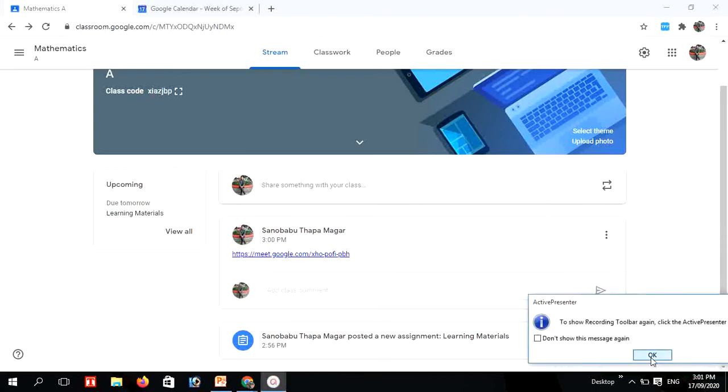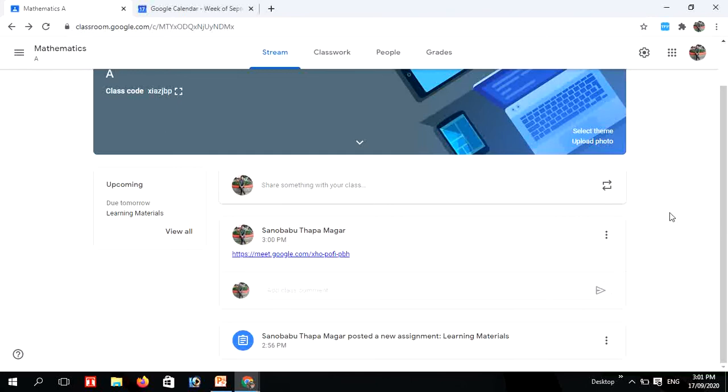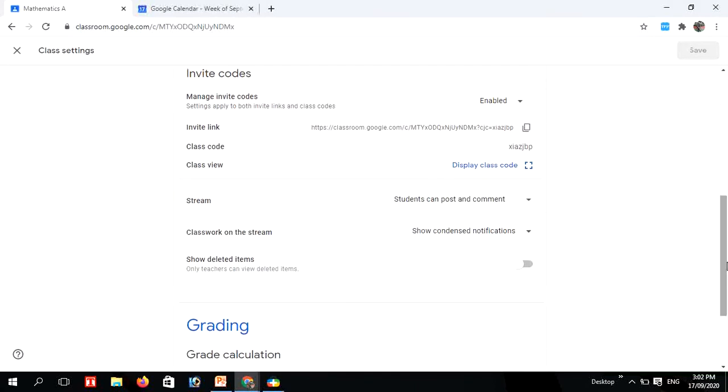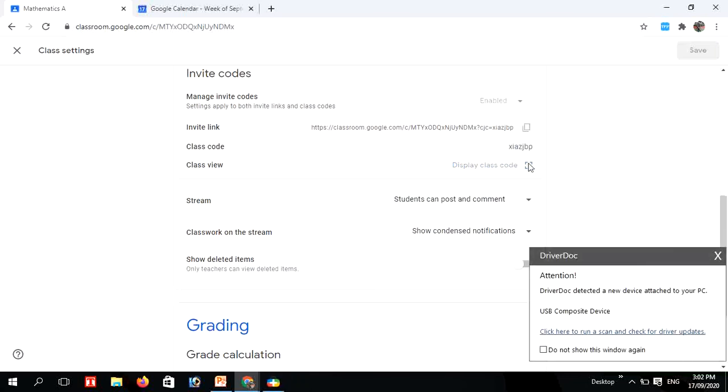Now for changing the password, sometimes the password is misused. That time we need to change our password. For that, go to settings and scroll down and press on reset. Yes, here the password is changed.